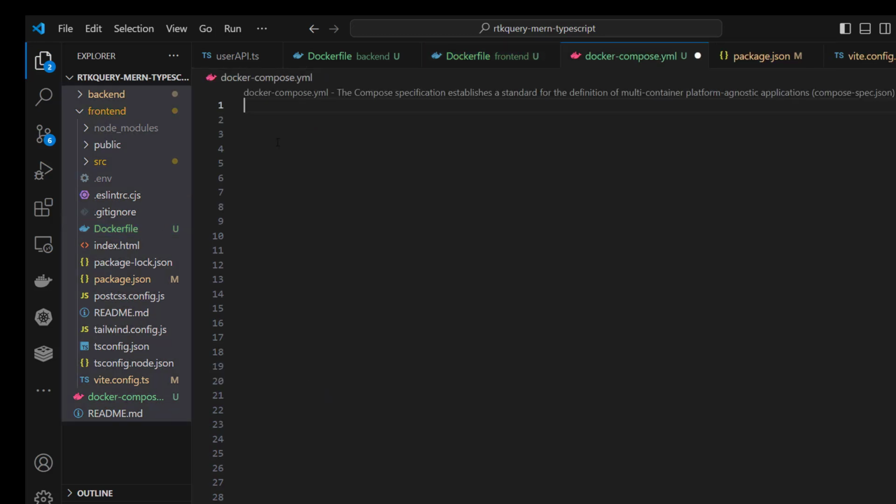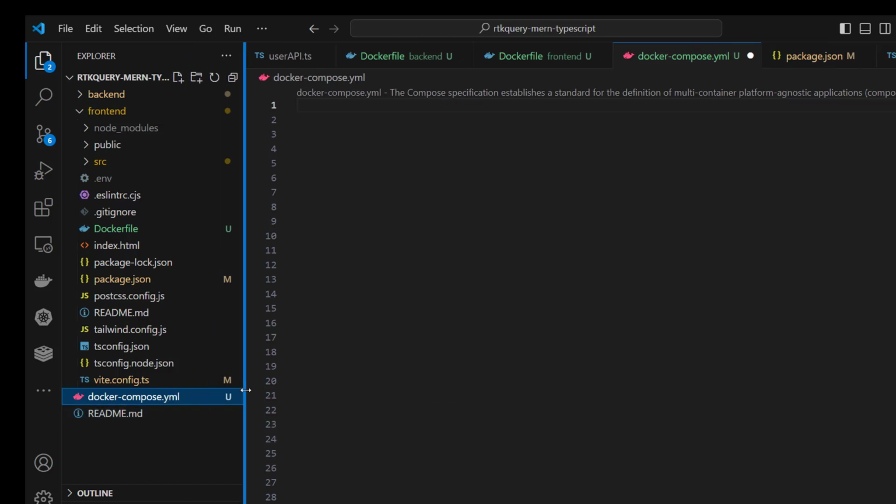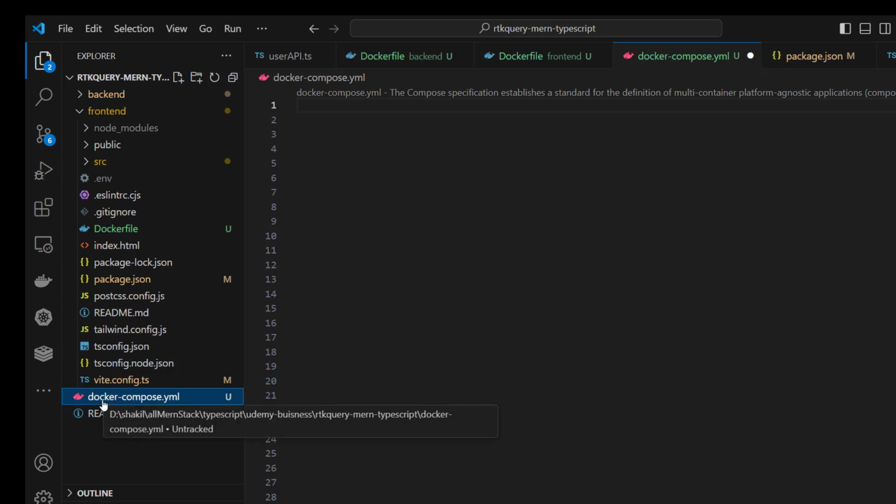It should be 5173. So now it's time to create the Docker compose file. Okay, so for the Docker compose, you have to write the file that way. There should not be a spelling mistake, and follow this format: docker-compose.yml. Okay, so the file should be like that.